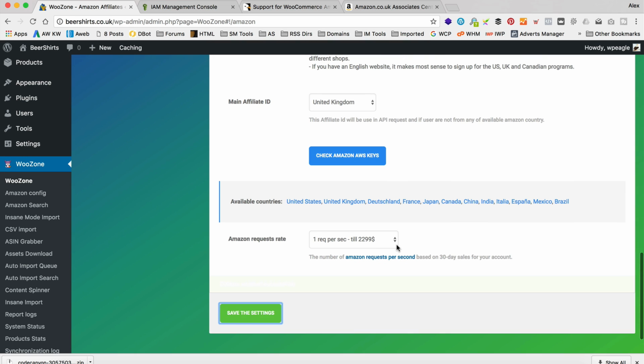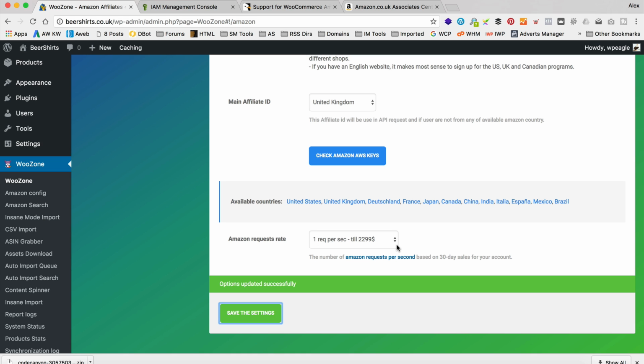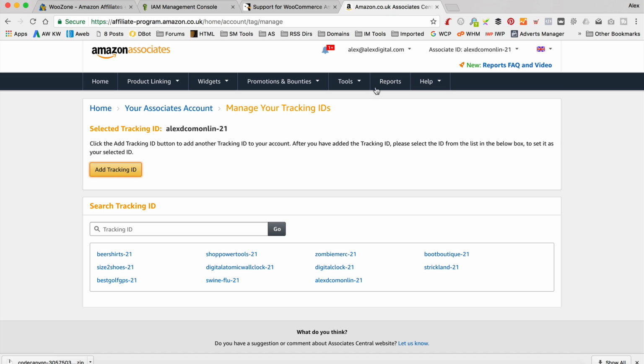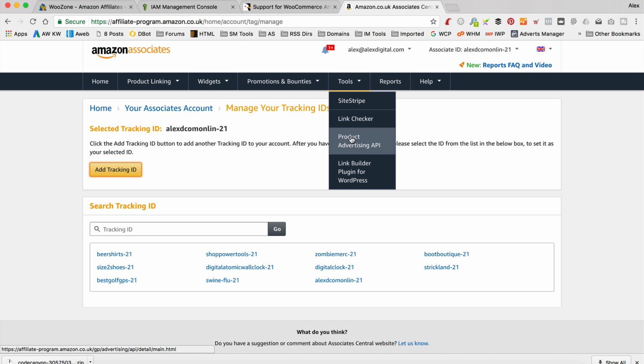Let's click Save Settings. Now, if you get an error message at this point, it could be because you need to enable the advertising API. So let me show you how to do that. Let's go back to Amazon. Under Tools, you've got this Product Advertising API. Give that a click.